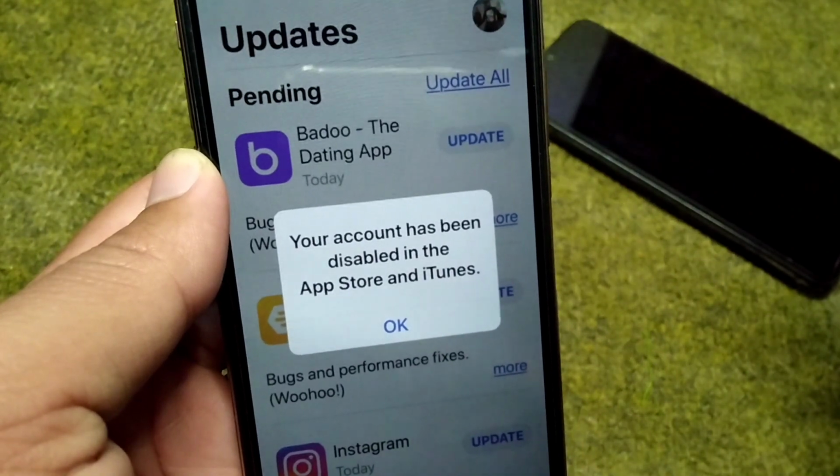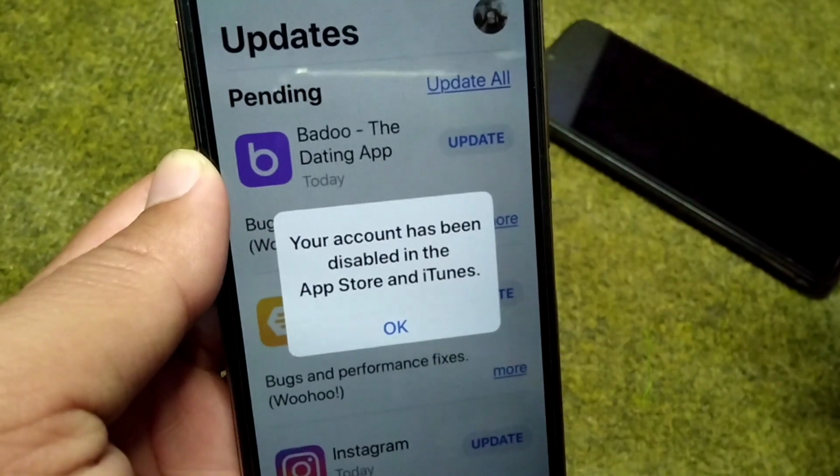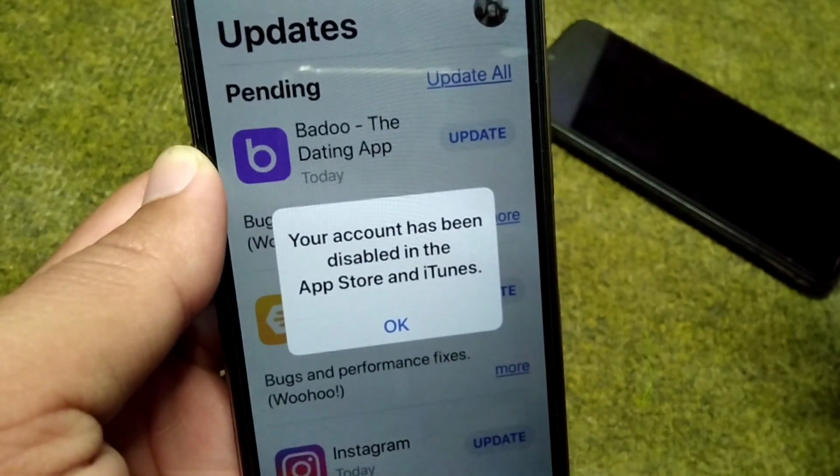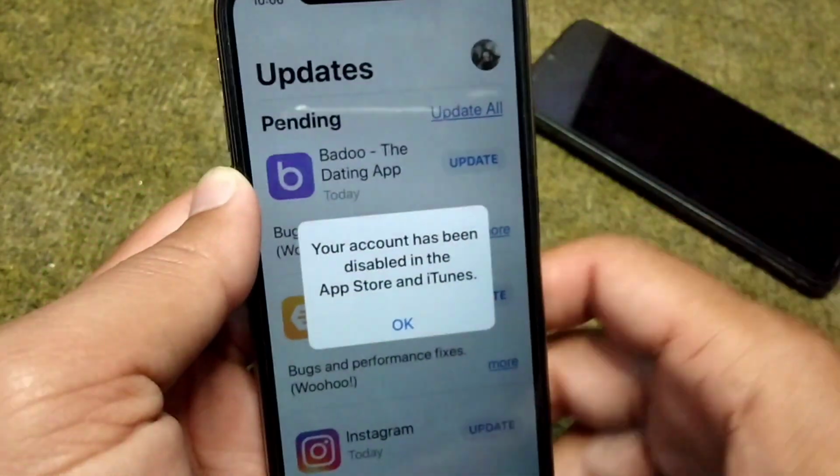So guys, in this video I'm going to show you how to fix "your account has been disabled" in the App Store and iTunes. So guys, if you're also facing this problem here, I will give you some possible solutions that can help you to fix this problem.